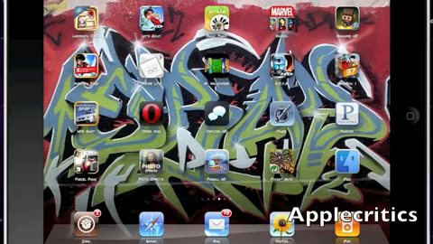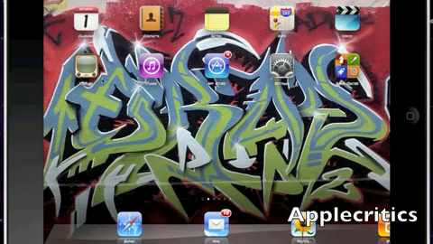Now, the next Cydia tweak in this video is Gravity Board. What Gravity Board allows you to do is it adds gravity to your SpringBoard.